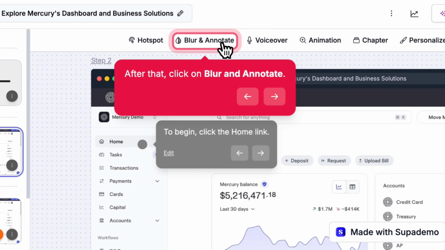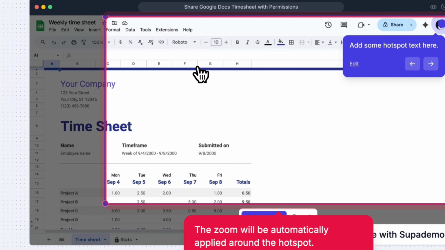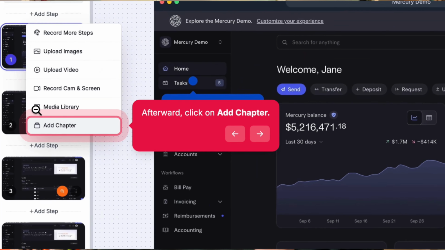Step 4, polish. Blur sensitive data. Add a zoom or 2, but do so sparingly because it'll be disorienting if it keeps zooming in on everything. And break it into chapters if there are distinct sections that you want to show. And always cut steps that don't get them to that aha moment. Like I said earlier, shorter and sharper demos beat longer and more comprehensive demos 10 times out of 10.